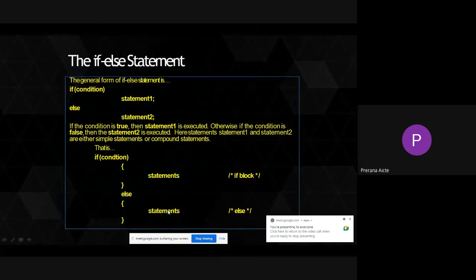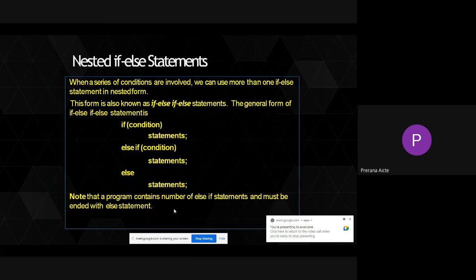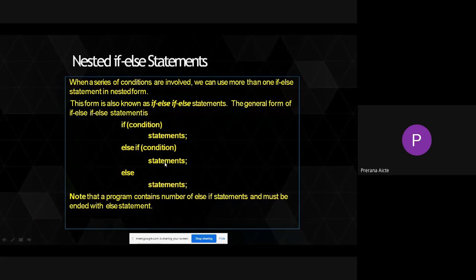If the condition is true, then it will execute this set of statements. If not, it will execute this other set of statements. Then nested if else statements: if the condition is true, it will execute statements one. Else, if the condition is false, it will execute the else if block. If the else if condition is true, it will execute these statements too. If it fails, it will execute the last statements 3. The else if statements are compulsory and must end with the else statement.